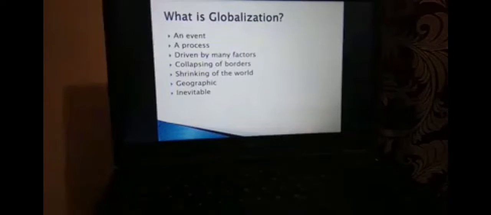Globalization involves the collapsing of borders. And because of this, the world shrinks. That's one effect of globalization, the shrinking of the world. And globalization is geographic. Some places have it, some places don't. But time will come that globalization will spread all over the world. And so we say globalization is inevitable.